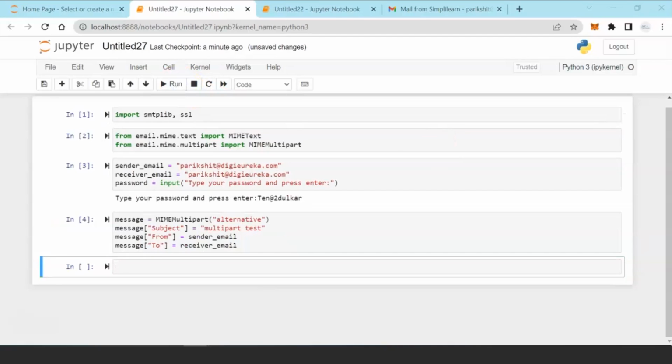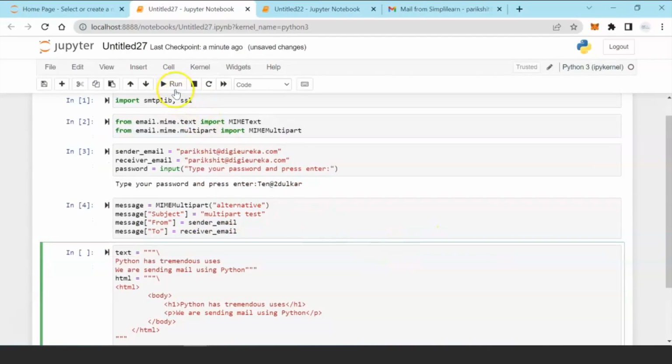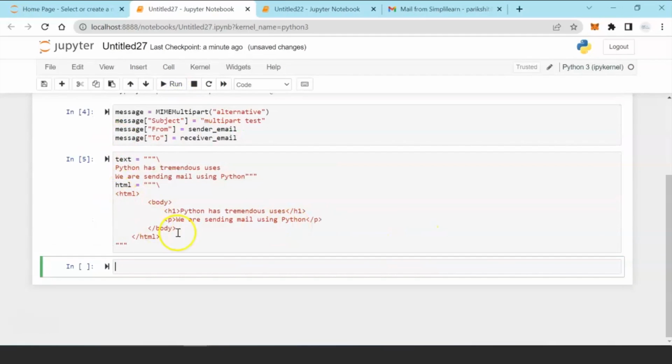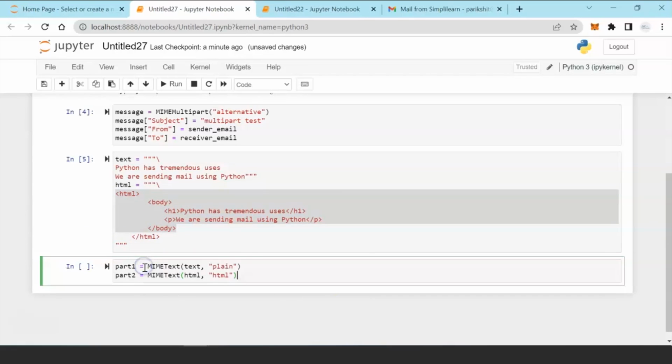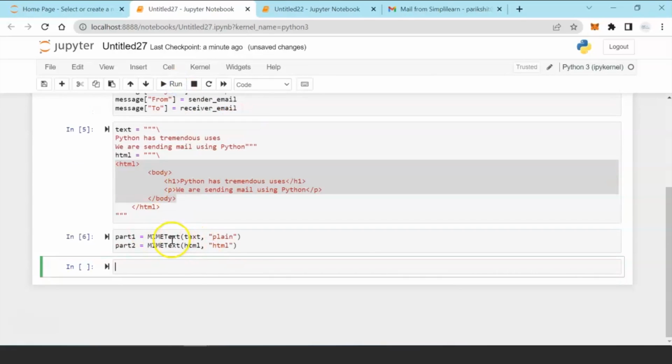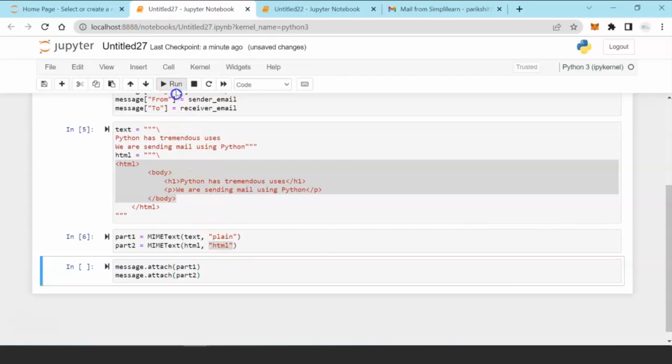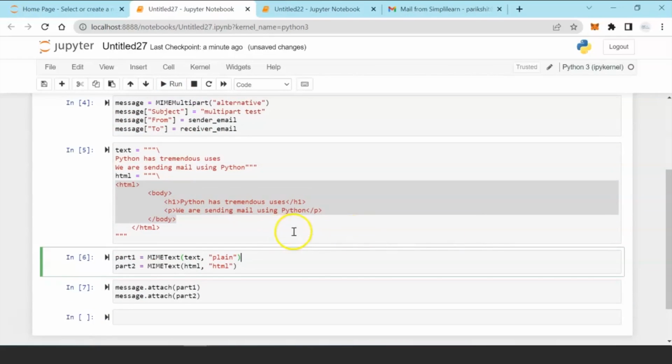Now I'm creating a text and an HTML body part. So this is an HTML body which will go in my email. Now I'm creating two variables, one in which I'm defining my text part, which is text plain, and in the other part I am adding my HTML, which I am tagging as HTML. Now you attach both part 1 and part 2 to the message. Okay. So now your message has both the text and the HTML.